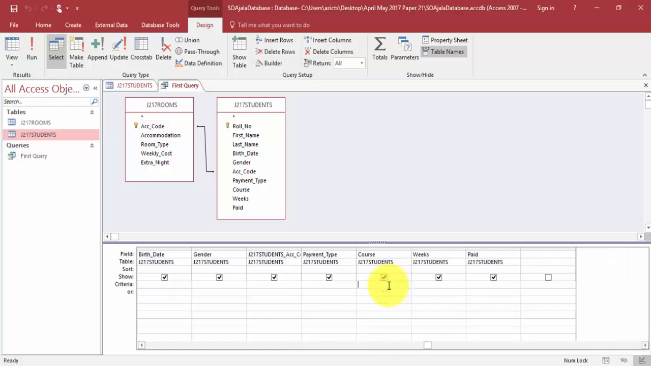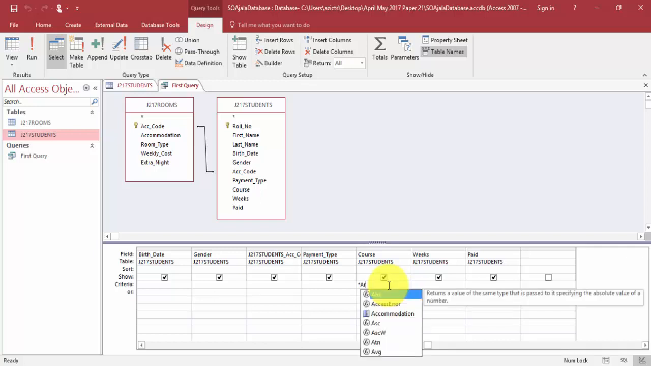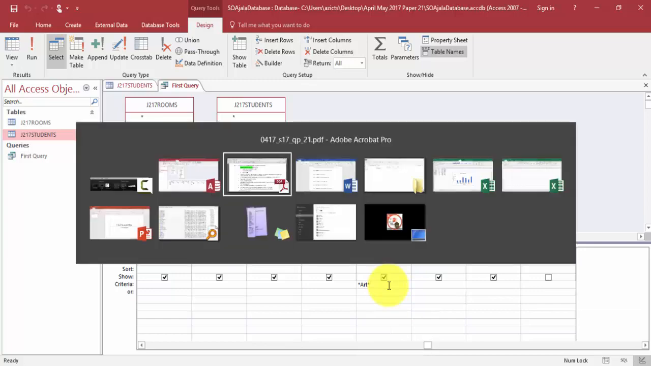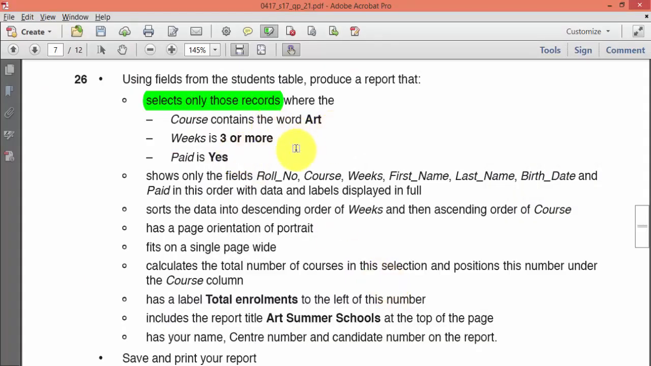Course contains the word art. Contains means something can come before, that's an asterisk to represent before. Art is in the middle. Something can come after, asterisk. That is asterisk, art, asterisk. That is a wildcard.